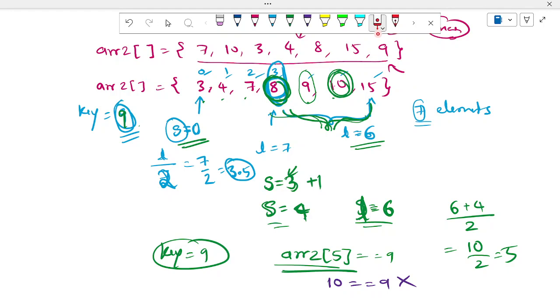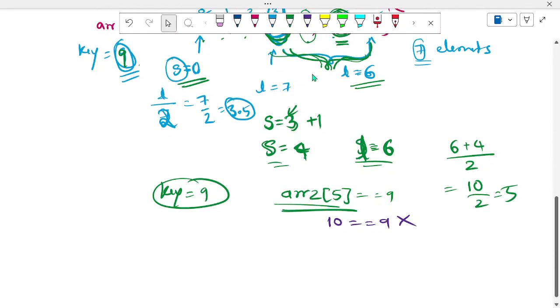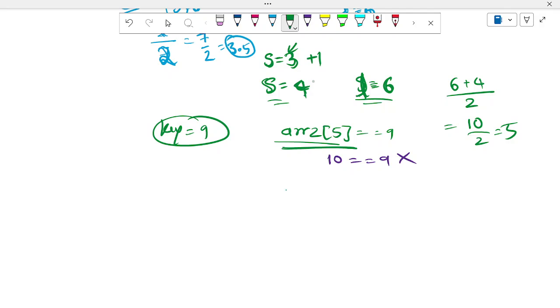Now we have got this 10, which is greater than 9. So it is obvious that 9 will not come after 10. So 9 will come here only. In this case, we compared with this particular element. Now we have S is equal to 4 as it is. You will keep S is equal to 4 as it is. You will be changing the value of L. L is equal to mid.